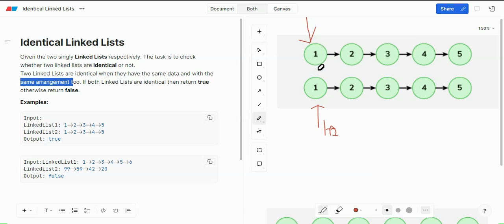We will first check the first node. Are they equal? 1 and 1 are equal, so we move forward. Again we compare the two nodes. Are they equal? Yes, they are. Then we move forward. Now we compare these two nodes and check whether they are identical or not. Since both nodes are equal, we move forward.